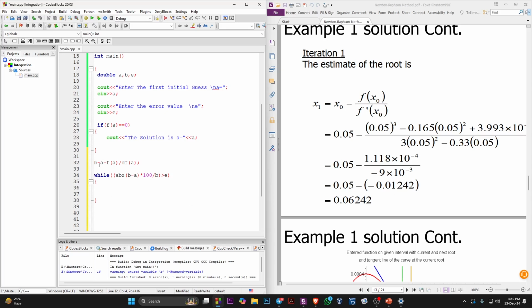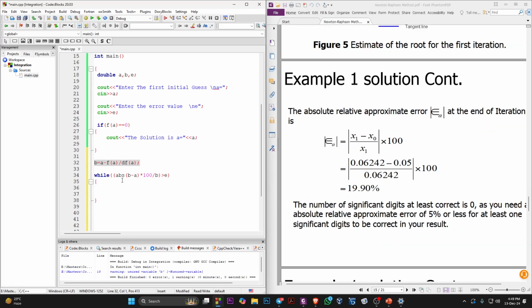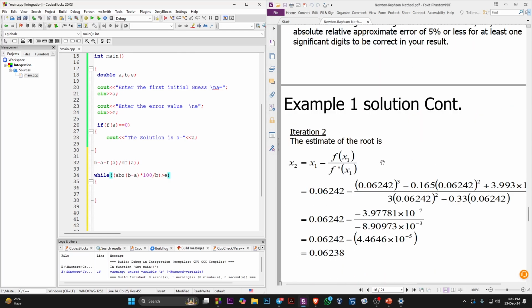Okay, in this line, I have done this iteration 1, x1 equal to x0 minus this value, that is f of A divided by df of A. And in that case I have checked this error. If this error, the absolute value, is greater than our error value, I need to go for further iteration. This is iteration number 2.